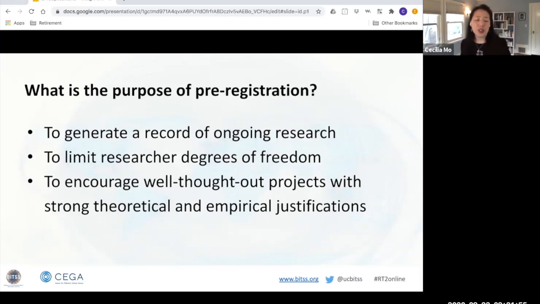And the pre-registration process is also designed to really encourage well thought out projects with strong theoretical and empirical justifications, right? So when you don't have the data to already manipulate, all you have is thinking about, well, what are my hypotheses and what are the right tests to run in light of what my research questions are and what I think I'll be able to have within my data.